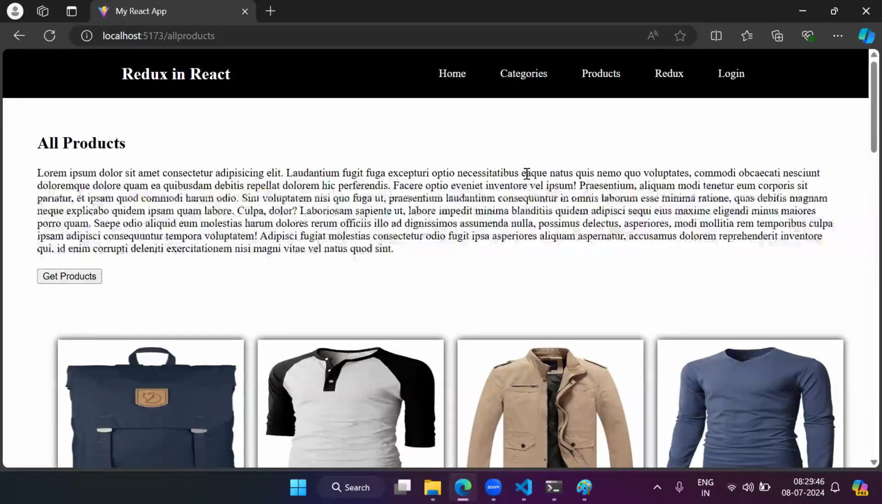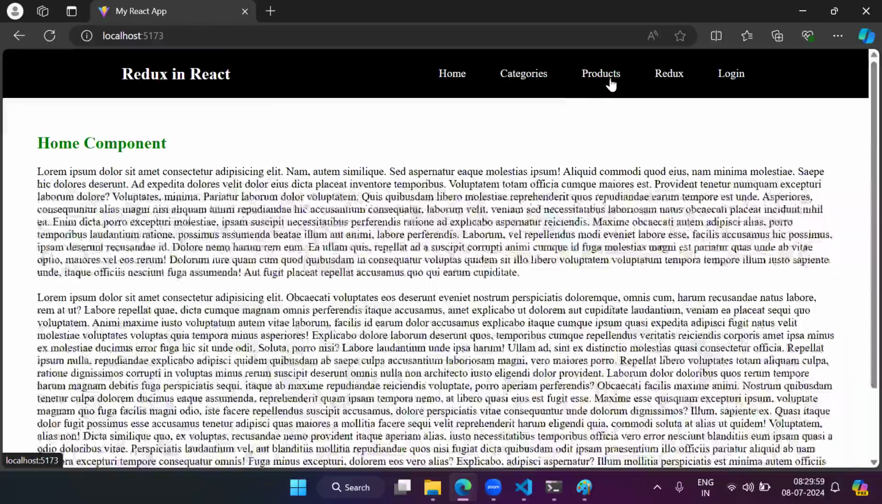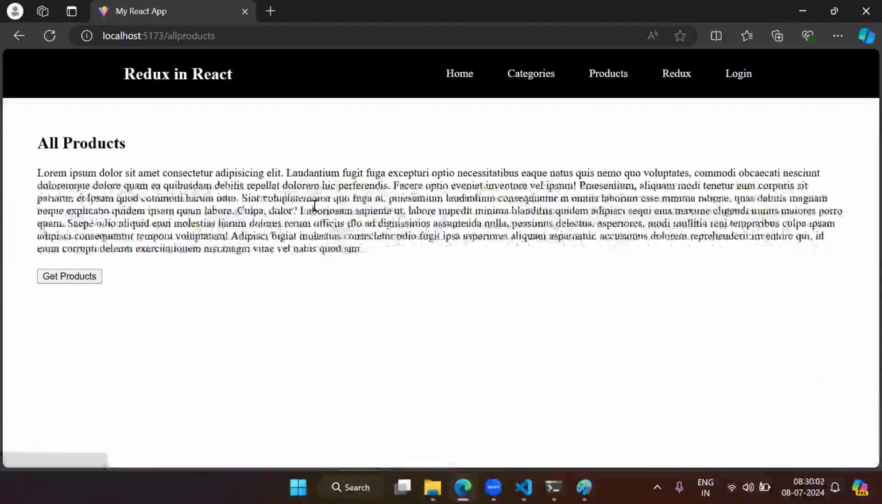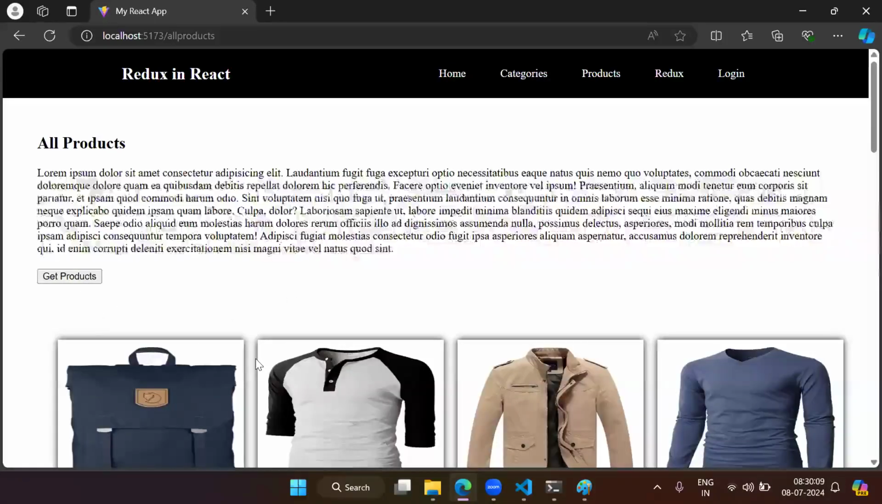And from second time, whenever user clicks on this product component in that particular session, then we are going to fetch the data from Redux instead of from the server. So right now, whenever I click on home, the component is displayed. If I click on products, again the product component is displayed. If I want to check that data, again I have to click on get products. Again, that data should come from the server.